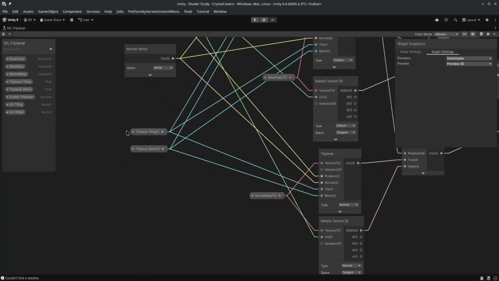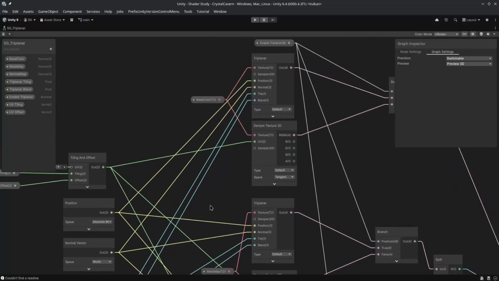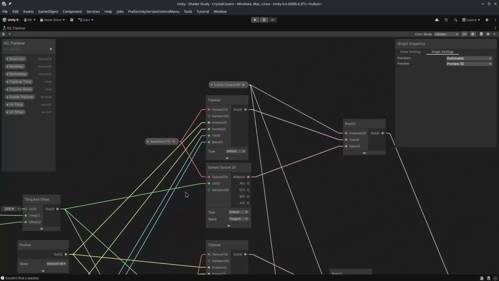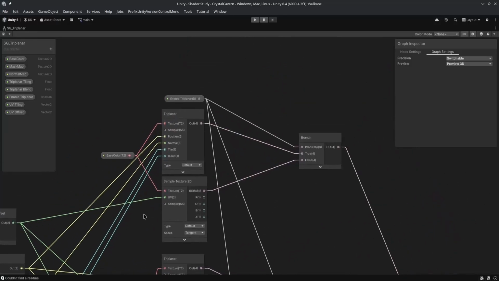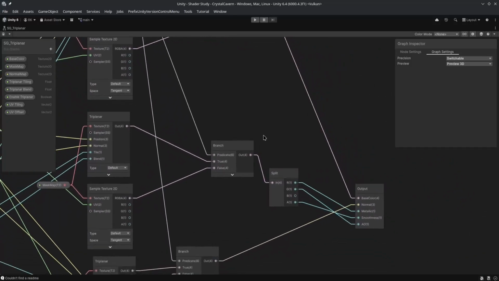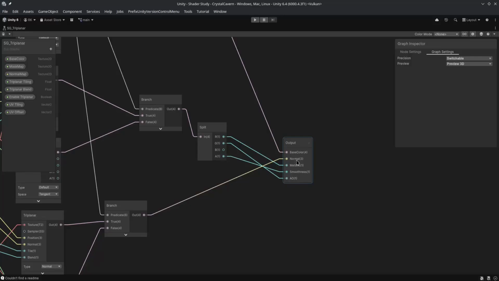and then it uses triplanar tiling, float value, and triplanar blending, and it basically has set things up in such a way that you use absolute world and world position for the triplanar, the UV, and normal sampling. And when you tile everything, this basically outputs the base color, normal map, metallic, smoothness, and AO.